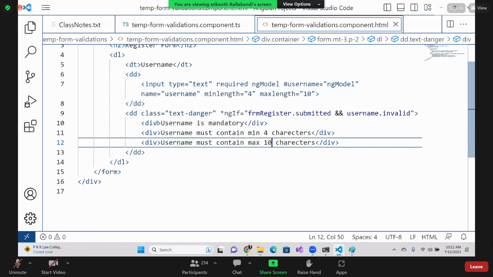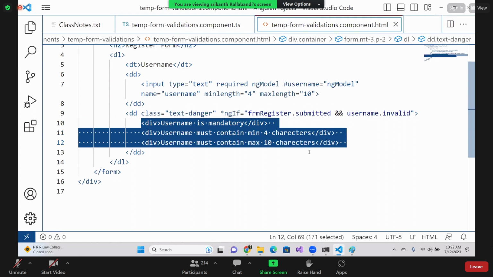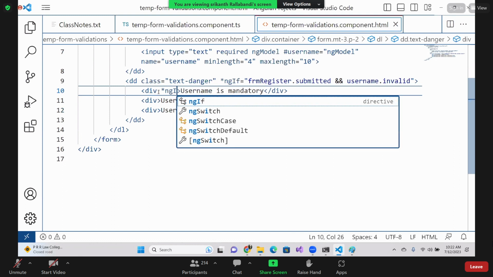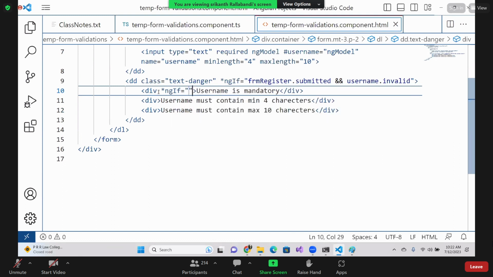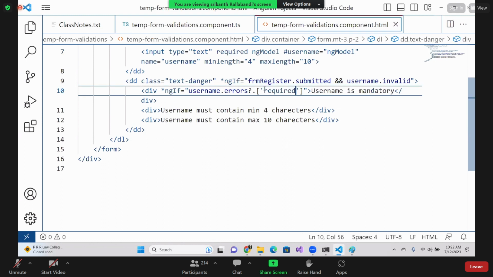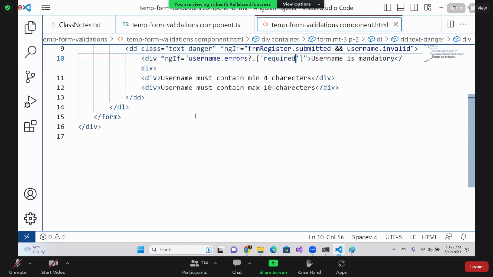But these messages also I don't want to display directly. So they will be displayed only when I'm using an ngIf equal to, whenever the username that we are having dot errors object is available, and the error is going to be required. Then only I'm going to display this message. If you want to display individual messages, this is how it is going to be.